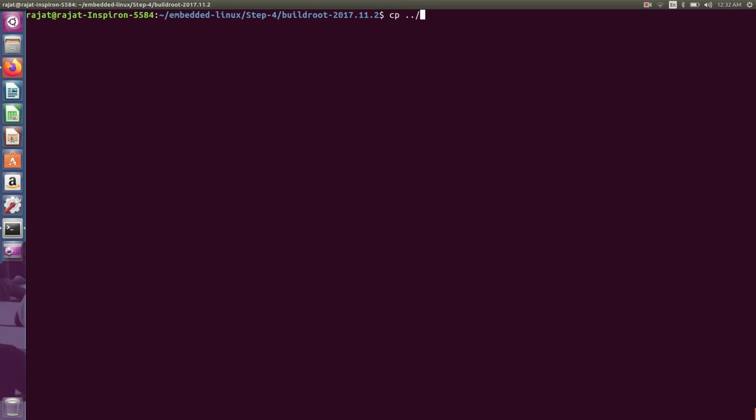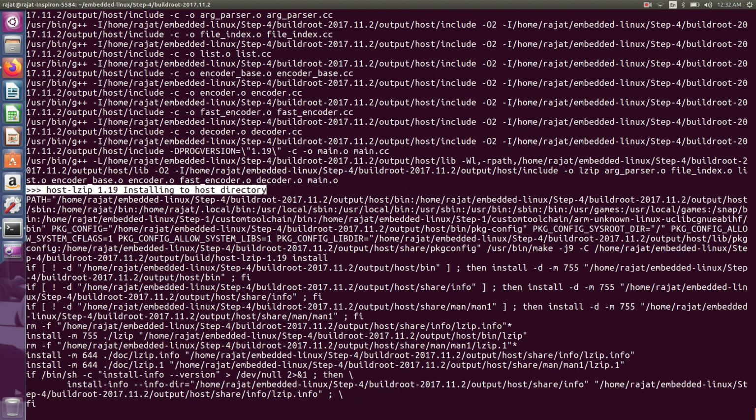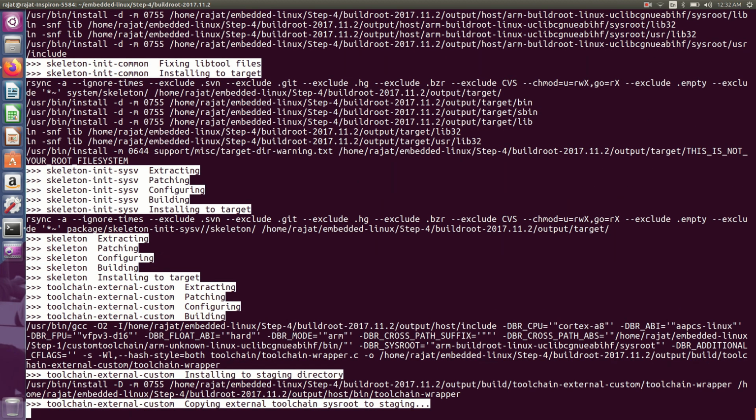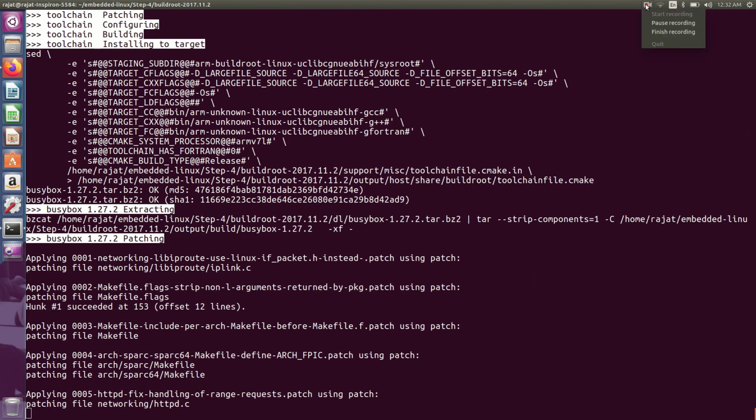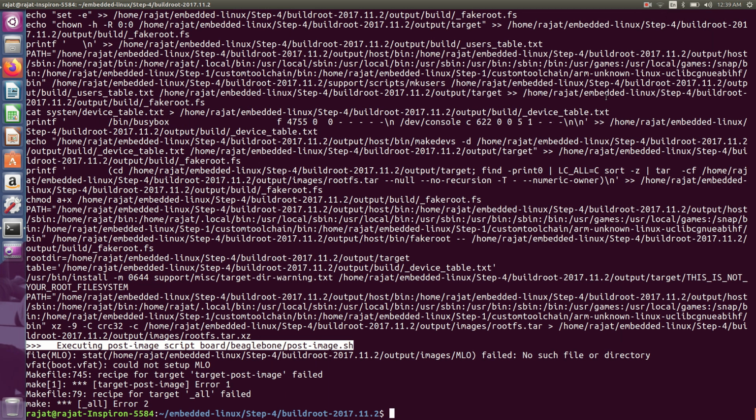Now we will copy the buildroot config to this config folder. And okay, after that we'll do the make. Great. It'll take some time, so meanwhile I'll just pause the video for a while. Yeah, so we have successfully created the root file system.